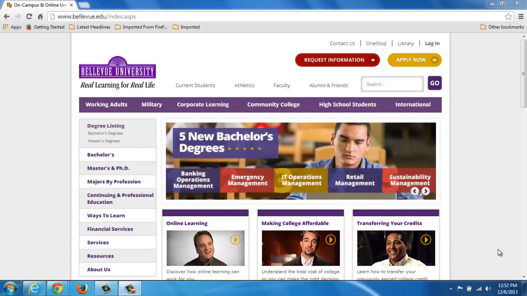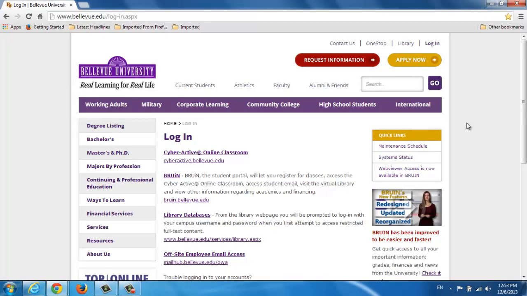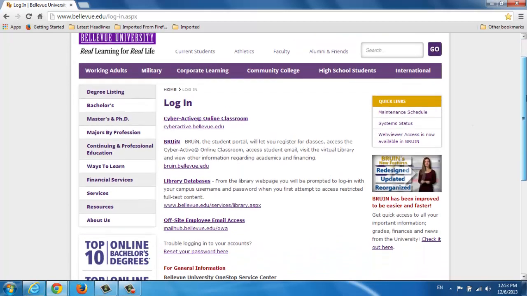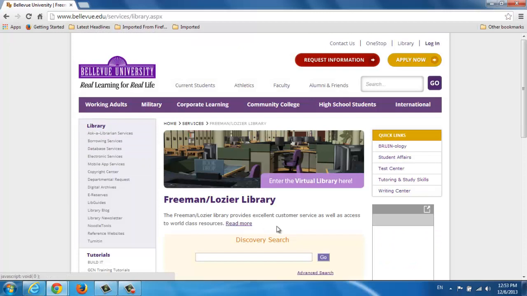First, let's just go to the main Bellevue University web page. So you take it, move over to where you see the login up in the upper right hand corner, click on that login, and now if you'll scroll down you'll see the library databases site. From the library web page you will be prompted to log in with your campus username and password. Click on that link. It brings you to this page that talks about the Freeman Logier Library.